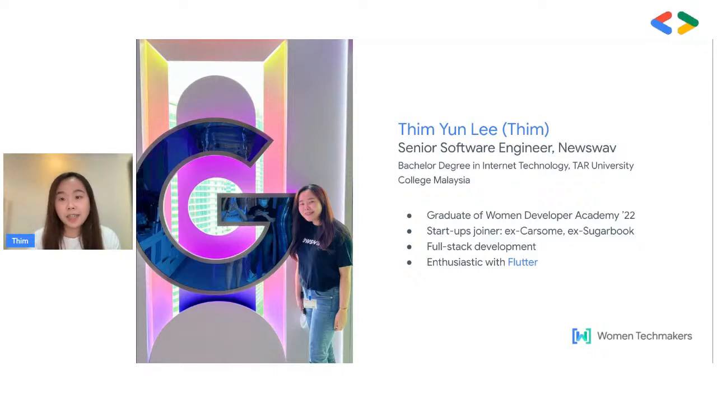I joined several startups in my past 8 years of experience. I was a Sugarbook employee, a dating website platform company, and I was part of Carsome as well. Carsome is a used car commerce platform which recently became the first startup unicorn in Malaysia. All these startup experiences have made me a full stack developer. I've become a backend developer, a front end developer, a DevOps engineer, and now I'm mostly focusing on mobile development.